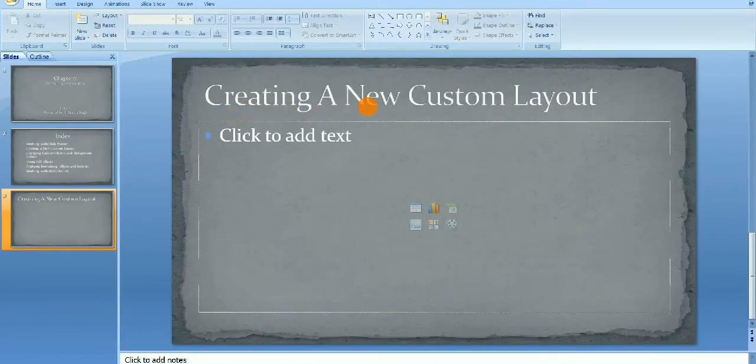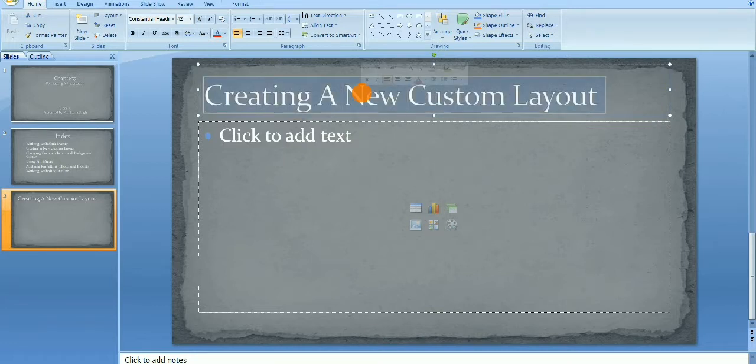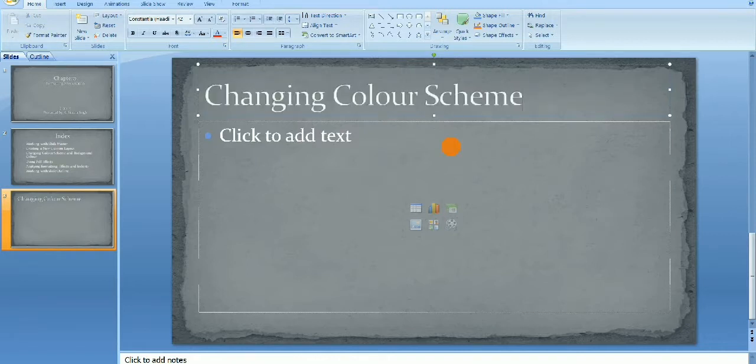Now we are going to see our next heading, that is changing color scheme. This is the third heading of the chapter. Every presentation comes with a set of color schemes. You can change the color scheme of a single slide or the complete presentation. It is up to you which color scheme you want to change, for a single slide or the whole presentation. It depends on you.